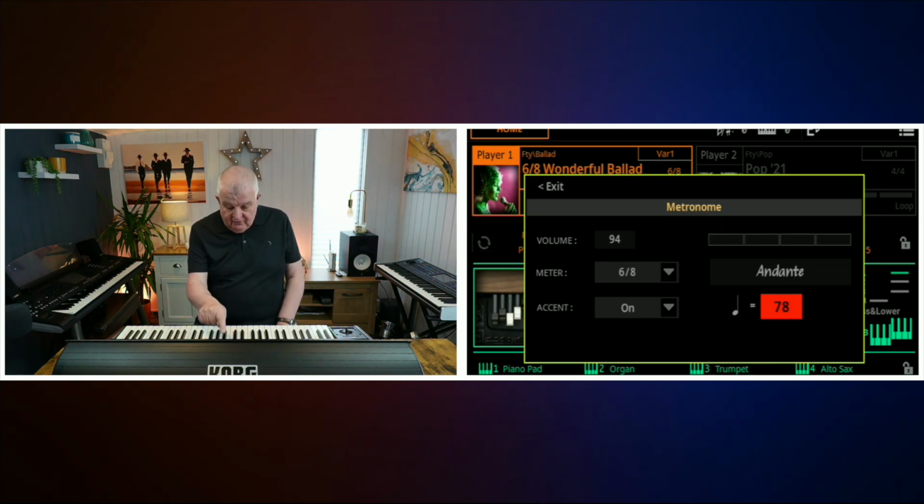1, 2, 3, 4, 5, 6. And you notice the red light only flashes every two bars, or 2 bars if it was in 3/4. So the red light only flashes on 1.